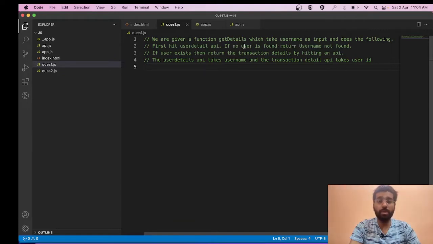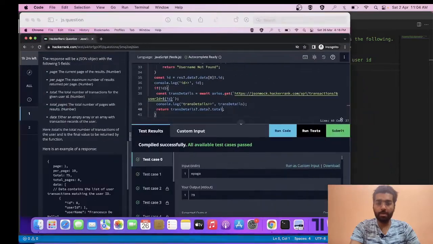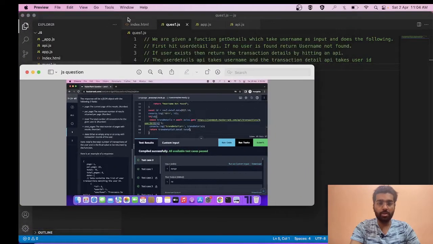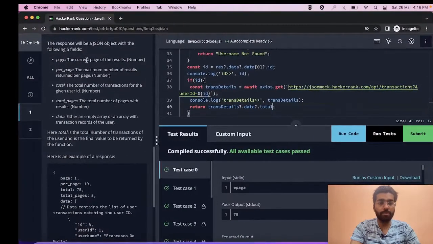Once we have found the user, we need to hit another API that will fetch us the transaction details. And if it is hit successfully, then we simply need to return the total number of transactions. Actually, I was trying to hit the APIs also, as you can see in this screenshot of the HackerRank question. This is the API for transaction details, and these are the details. But I was trying to access this API in my code, and it was giving an error.